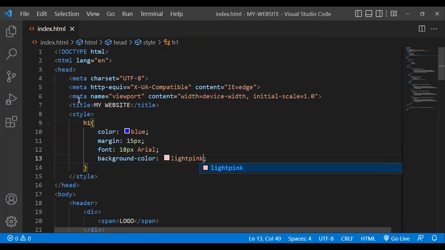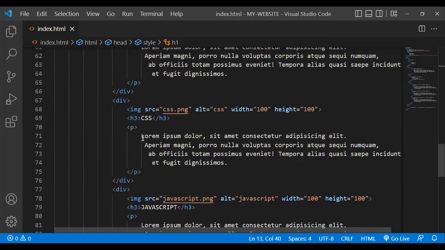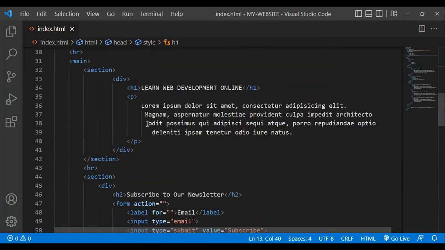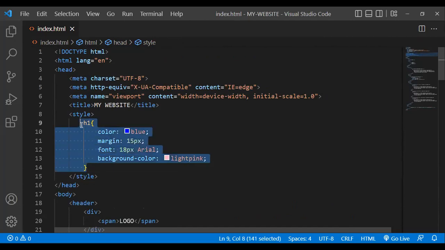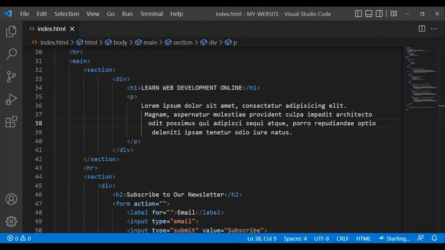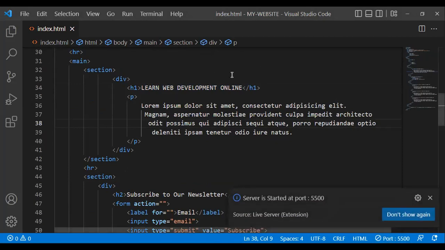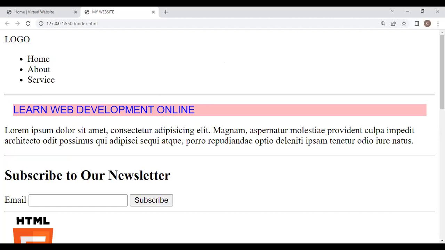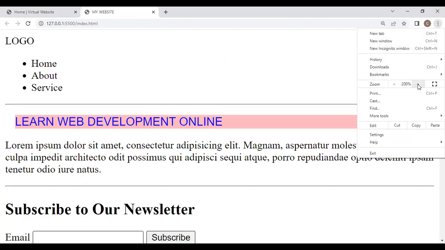This means that all the H1 in my web page here should have these properties given to it. Now, if I check, my H1 is only Learn Web Development Online. So if I go to my live server now and open this, go live. This will trigger my browser. Then I'm going to share my browser screen and let's check the H1.